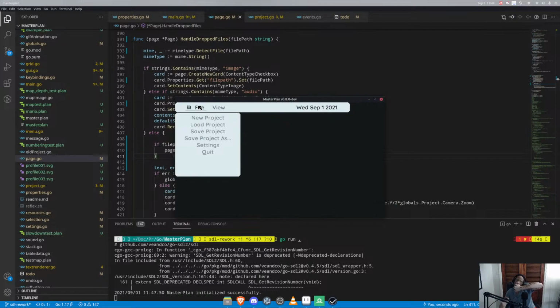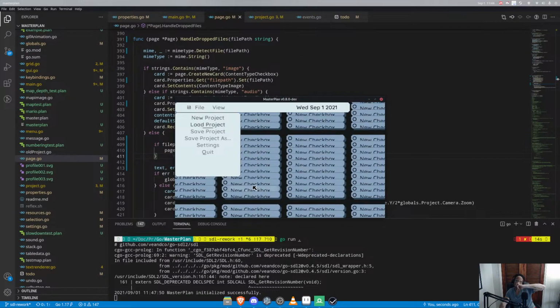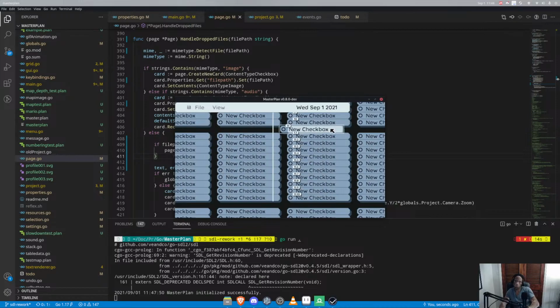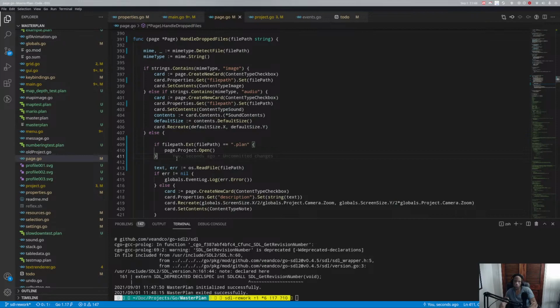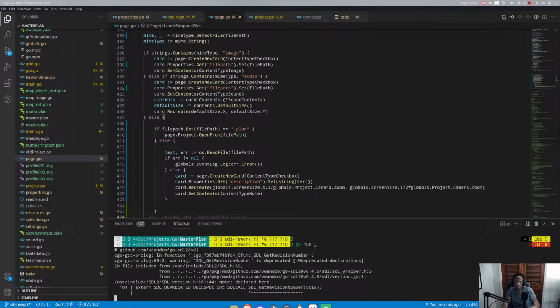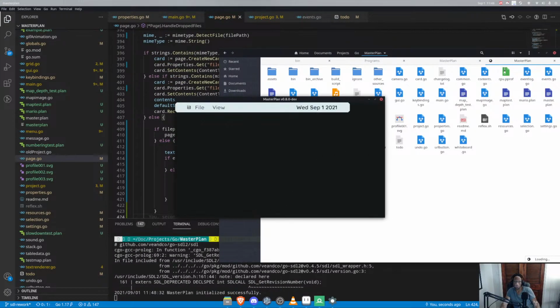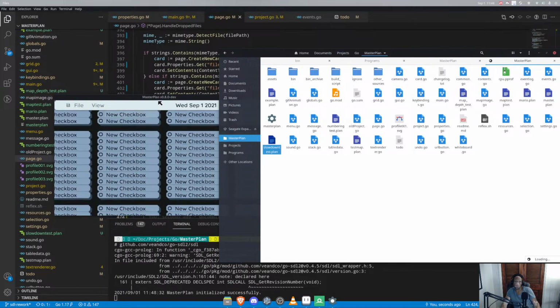Let's see. Does this work? Okay, it does work. Alright, so then if we drag and drop, we want to open from, and we want to pass in the file path. Otherwise, we want to turn it into a file. So if we do this, it loads. Cool.